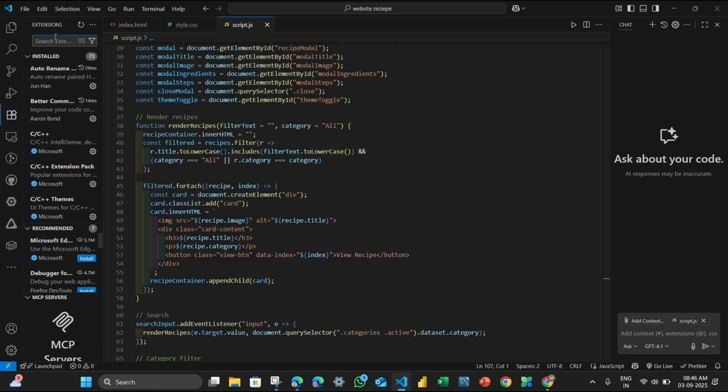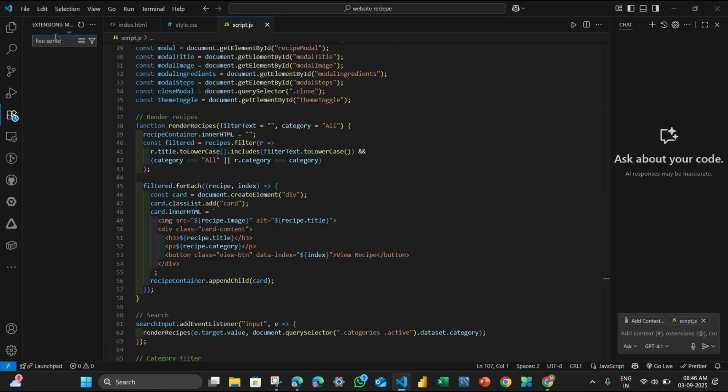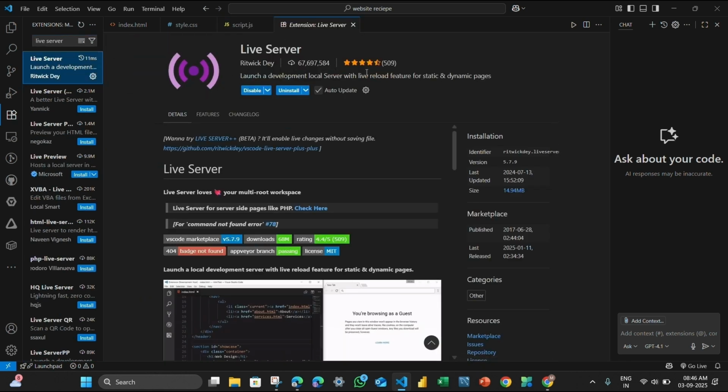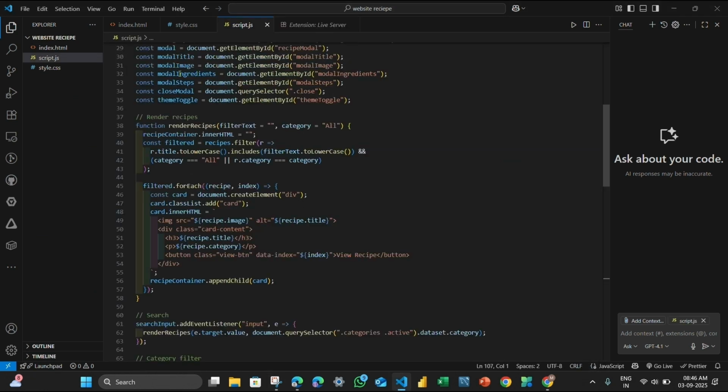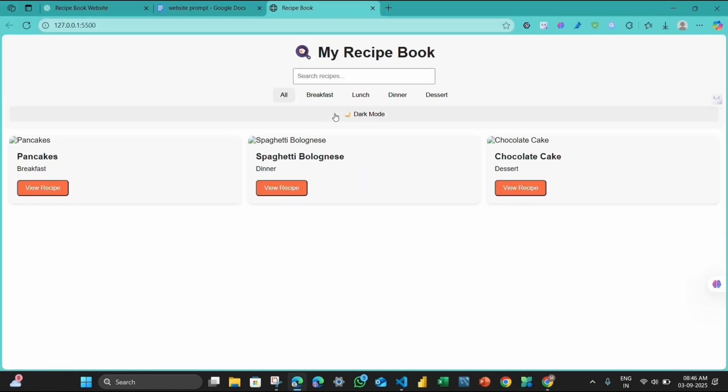Go to extensions and search for Live Server, click on that and install it. You don't have to manually update, it will update automatically. Then you need to click on Go Live, and it will open this website.